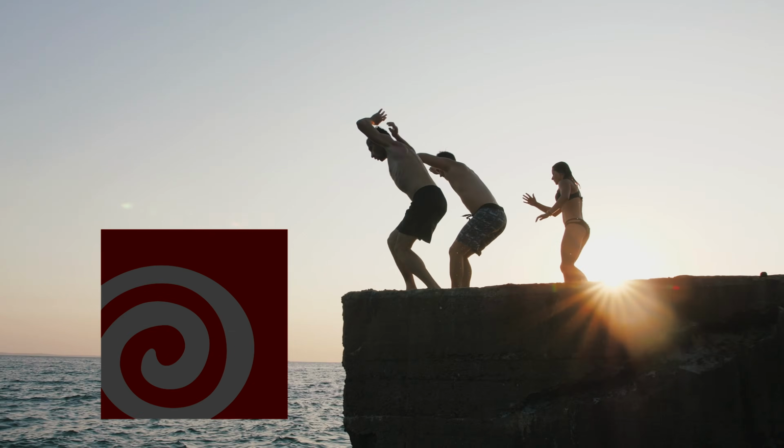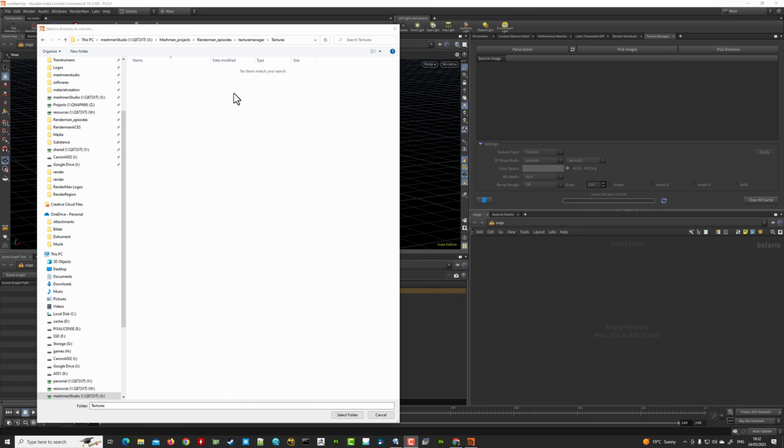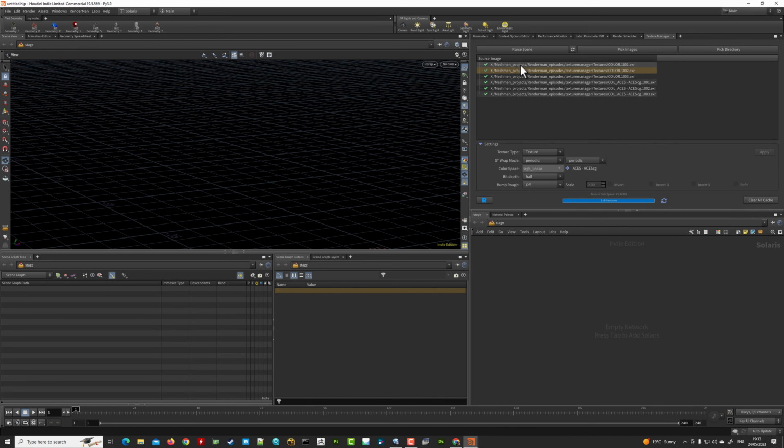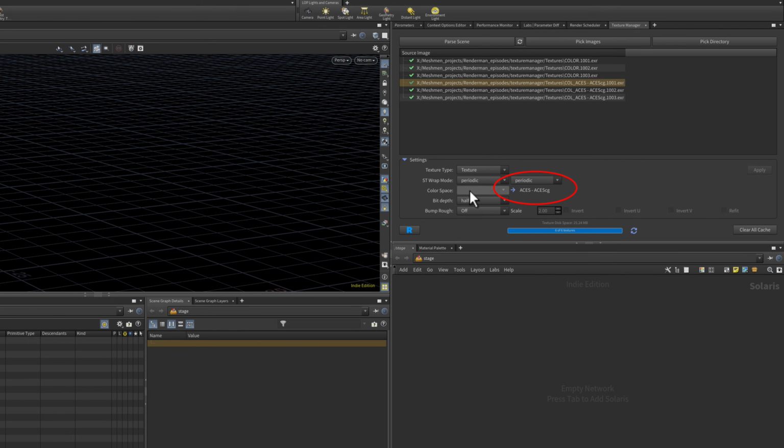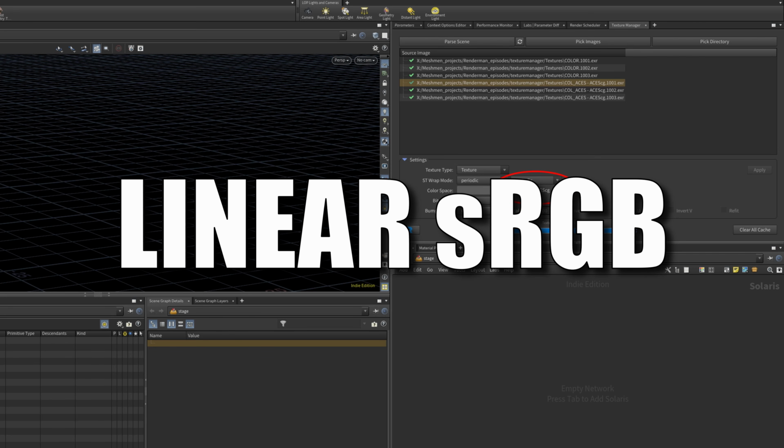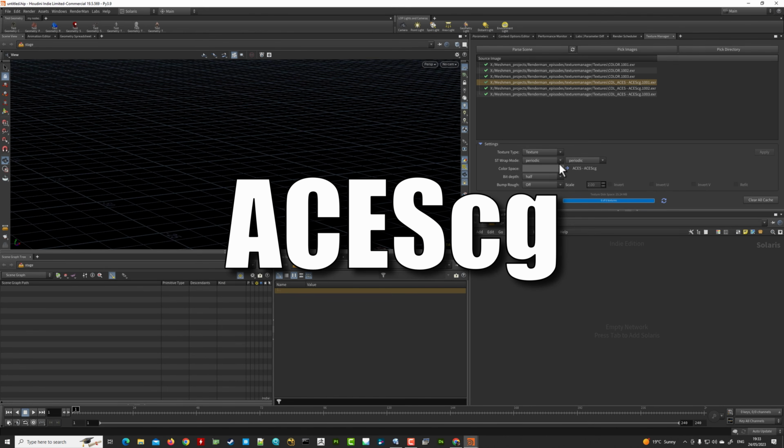And now a quick jump into Solaris, and I'm going to load this into the texture manager and see what happens. Loading the files that have the colorspace name added and the one without. Can you spot the difference? The one without the colorspace name is interpreted as linear sRGB. And the files are clearly not, because we saved them as ACEScg, remember?